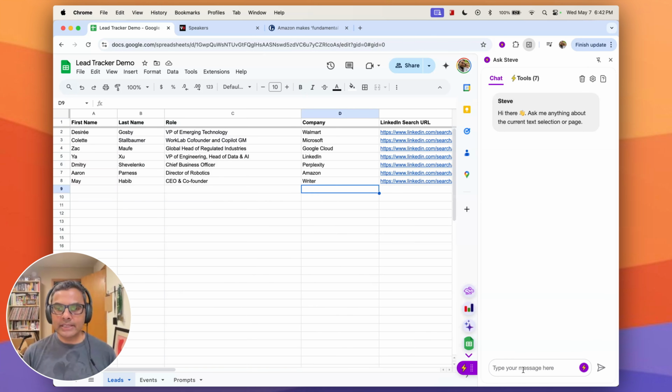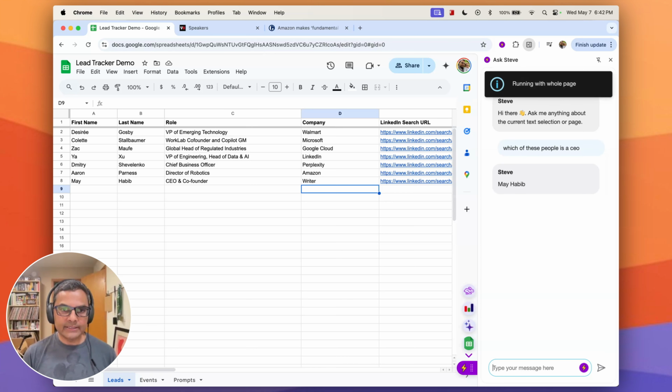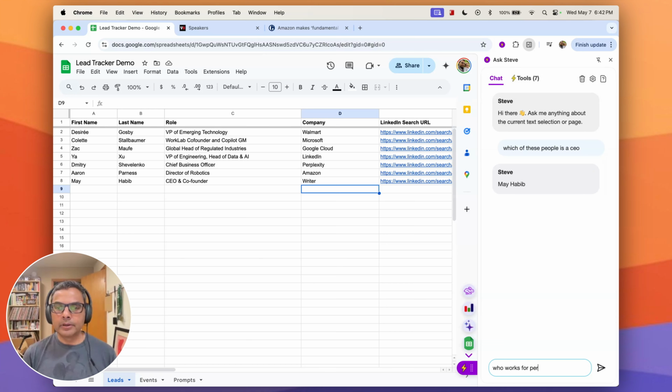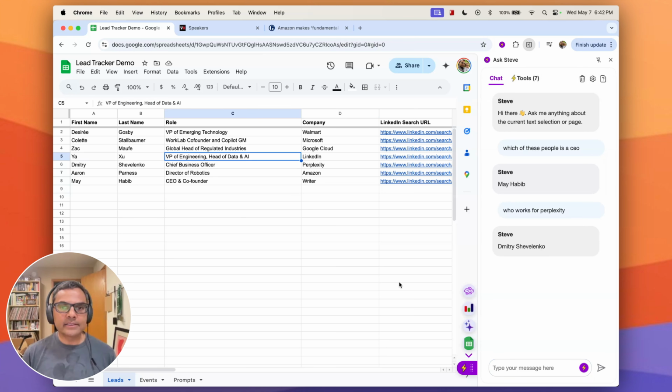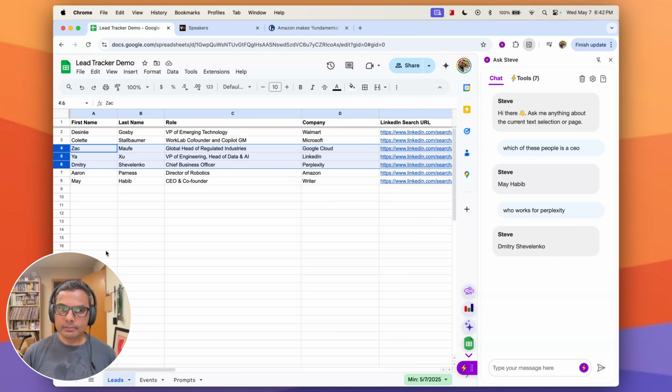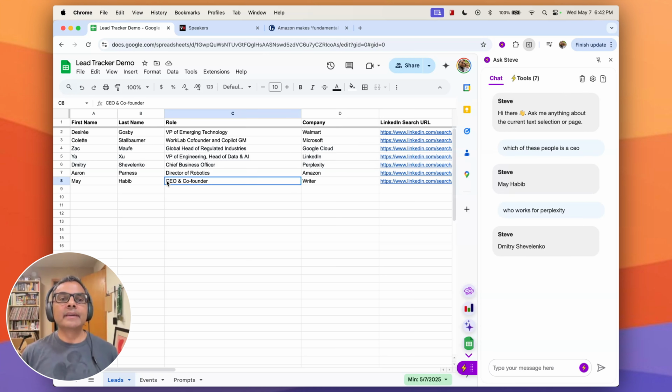So what I can do is say, which of these people is a CEO? And it will read through all the content in the sheet and tell me. And then, who works for Perplexity? And it will tell me that as well. So I can read content from the sheet, and I can even ask things like, give me a list of all the people that match this criteria plus this criteria, or just for these particular rows if I want to.